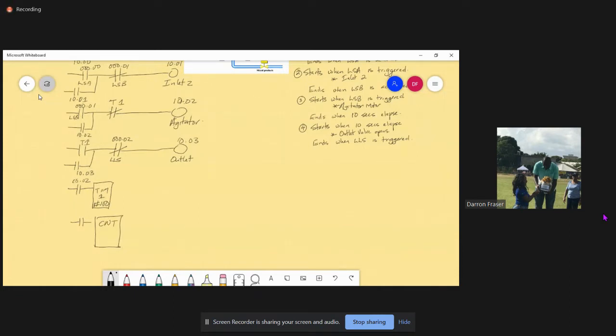Now, one of the idiosyncrasies of Omron PLCs is that timers and counters are regarded as the same. I don't know if they are in the same memory area or whatever it is, but if you have timer one, you cannot have counter one in your program. You have to have counter two. Any timer and counter, as many as you have, each of them has to have a different number.